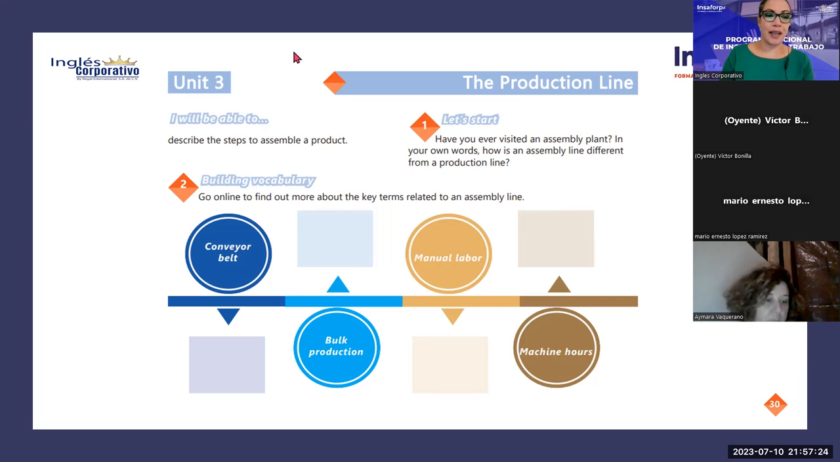Excellent. That's correct. The definition of conveyor belt is exactly that. It's very used in industry, right? To move things from one place to another. It's similar to the treadmill, the one that we use to walk on. It doesn't have an end. So yes, thank you so much.